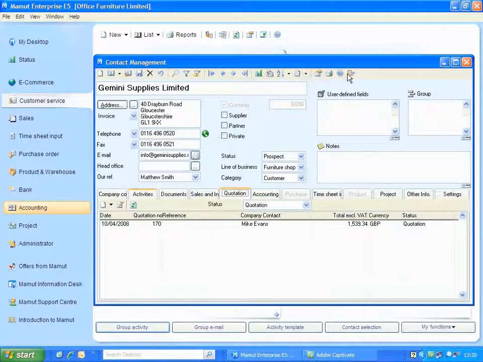Now, Mamut Business Software's full integration with Outlook means that, if instructed to, the software will scan incoming and outgoing emails, reviewing each to see if the recipient or sender is found in the database. When I send the email to Gemini Supplies, the software will have created a new activity, an outgoing email activity, and copied the notes and any attachments into the activity. We can take a look at this activity by selecting the Activity tab in Contact Management.